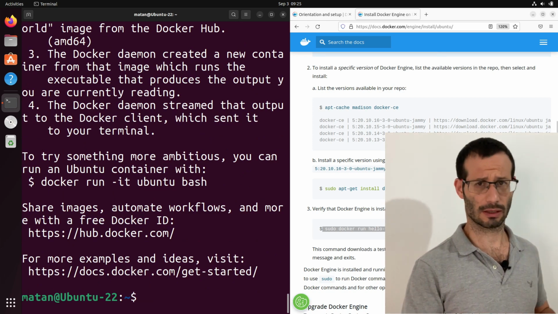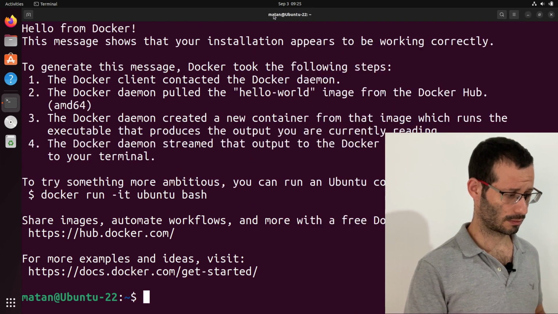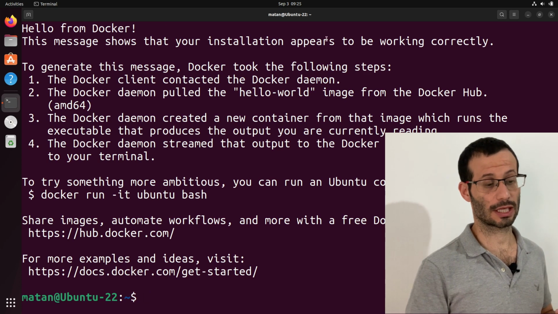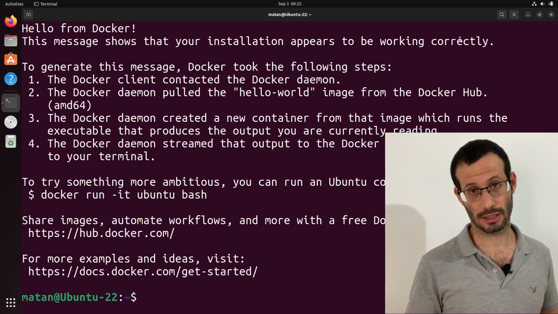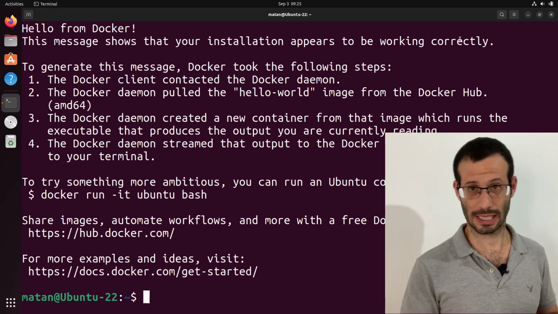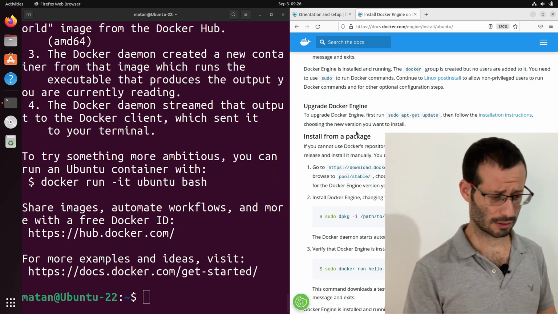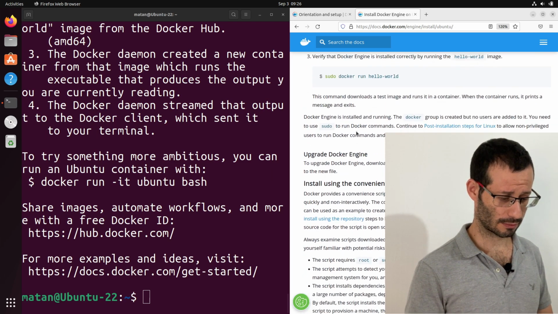Let's make the terminal full screen. And we got Hello from Docker. This message shows that your installation appears to be working correctly. So Docker is installed on our system. Let's move on. We don't need any of this because this is an alternative for the installation, so let's skip it.